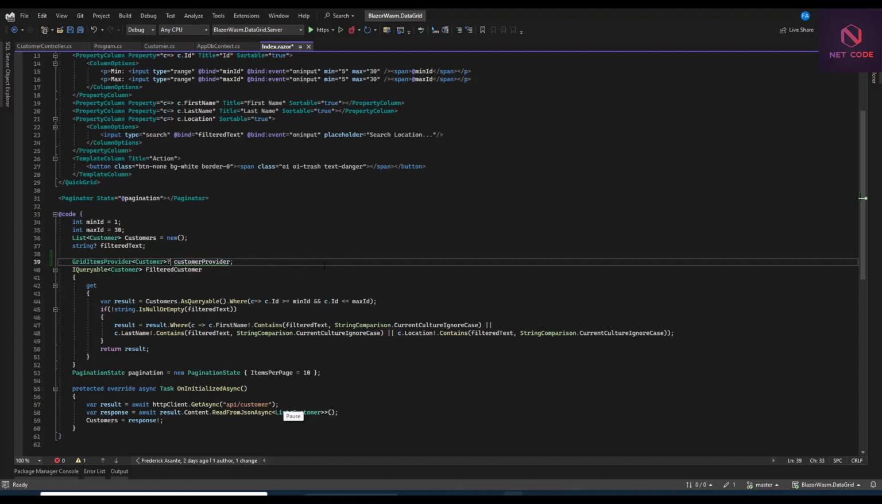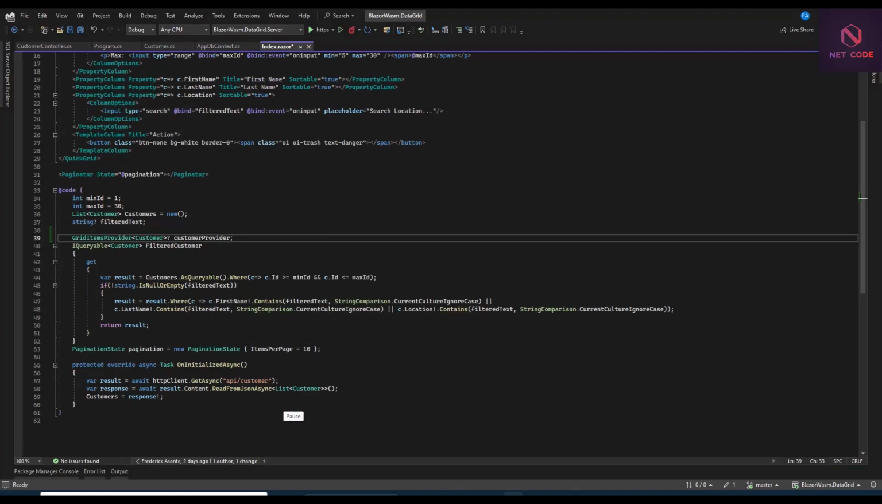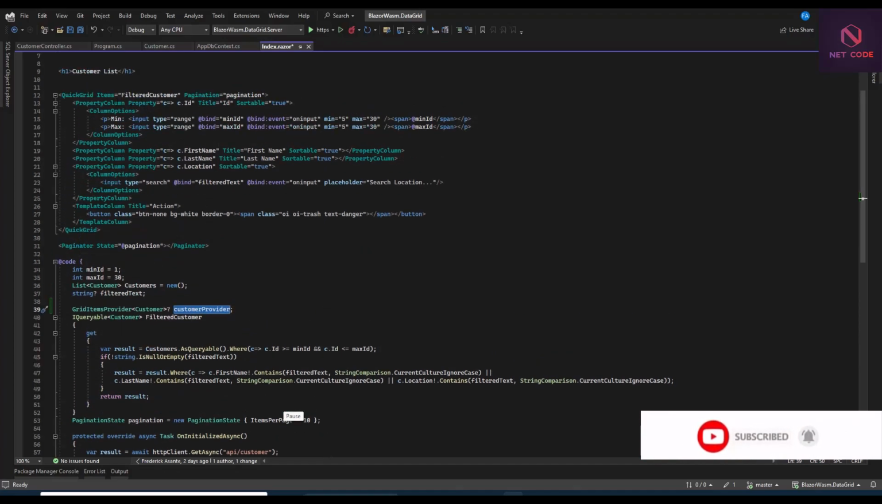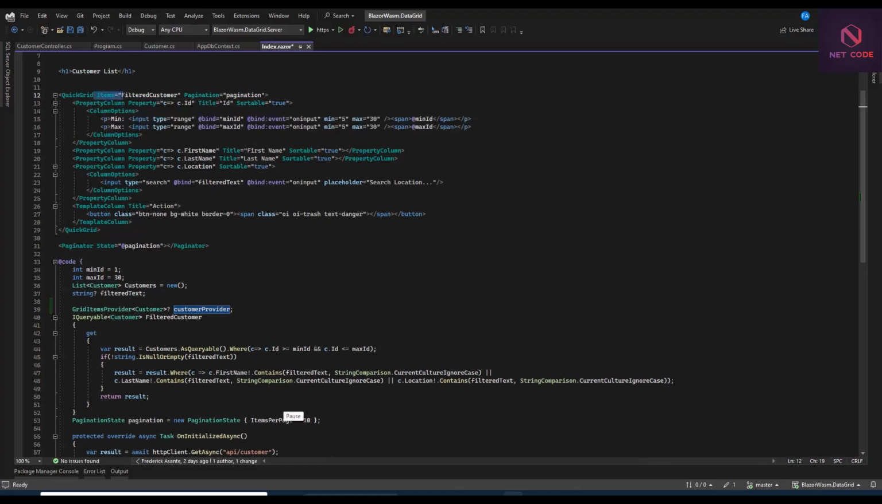Okay. So now the next thing to do here, once we've created this, is to go in there and specify this customer provider as a reference to this. So instead of saying items, let's edit this, and now we are going to say items provider.